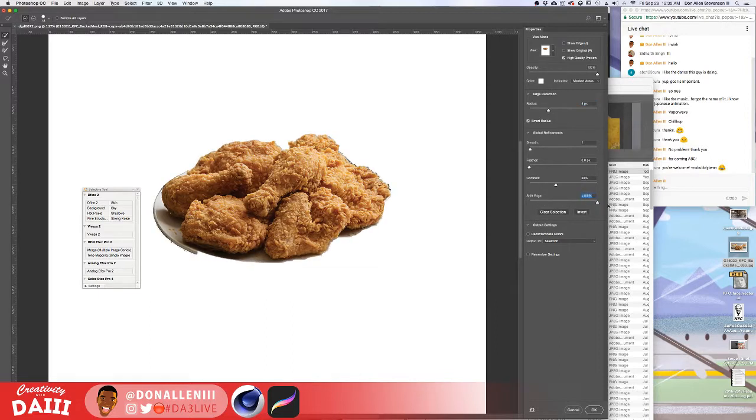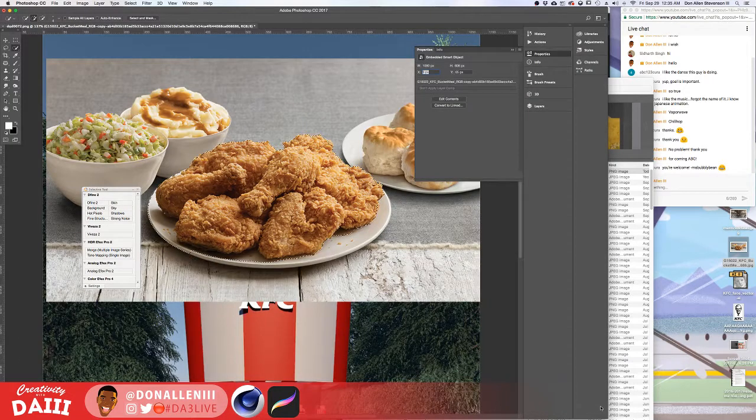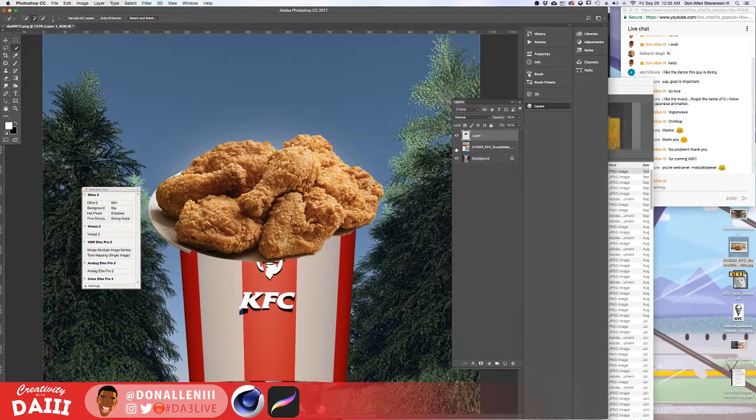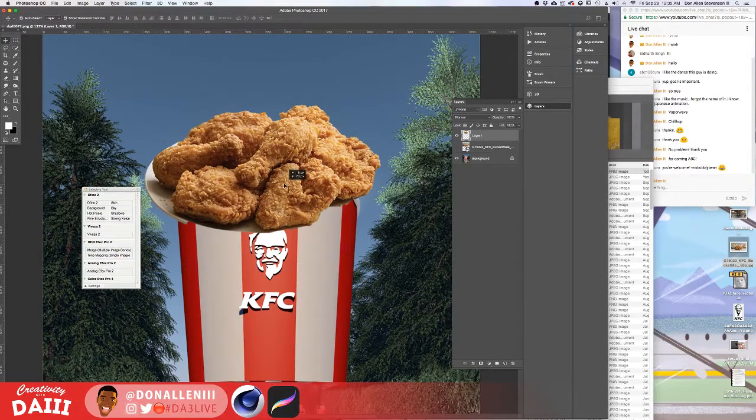We can shift our edge out or shift it in. We can smooth it out or not smooth it. I'm going to leave it at 1% smoothness and hit OK. With that chicken selected, we're going to hit Command J on the keyboard, and that duplicates the chicken. Cool. So next we're going to place the chicken inside of the bucket.